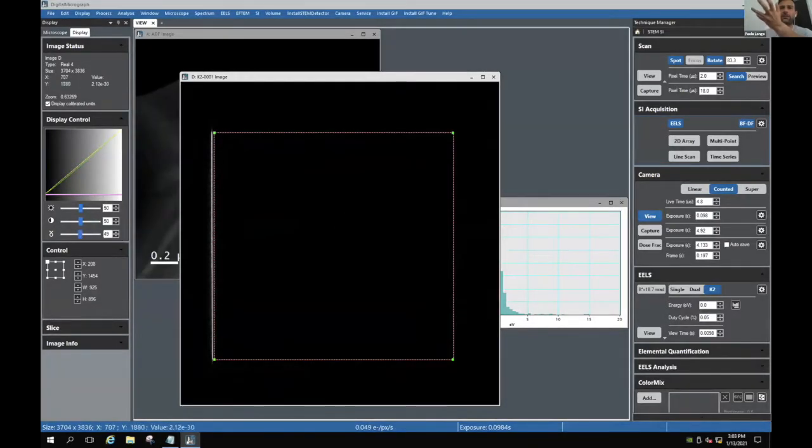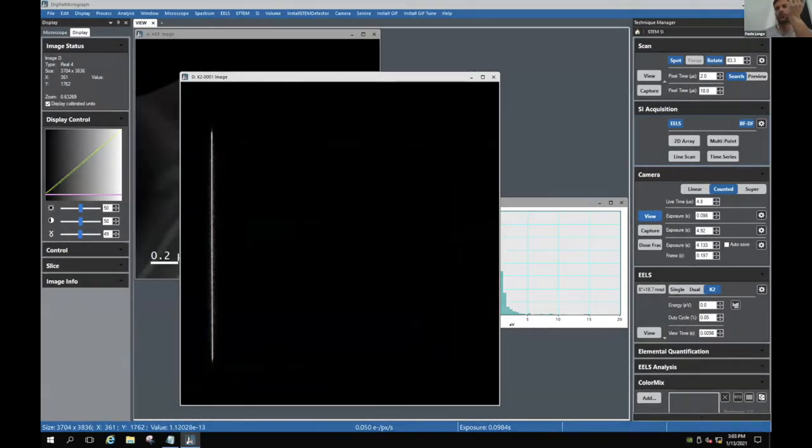So you could do some alignments here as well if you want. Right now we're using an exposure time. The duty cycle is set by the electrostatic shutter, which is partly inserted, and this is the exposure time that you're using. Okay, so the beam looks pretty good.